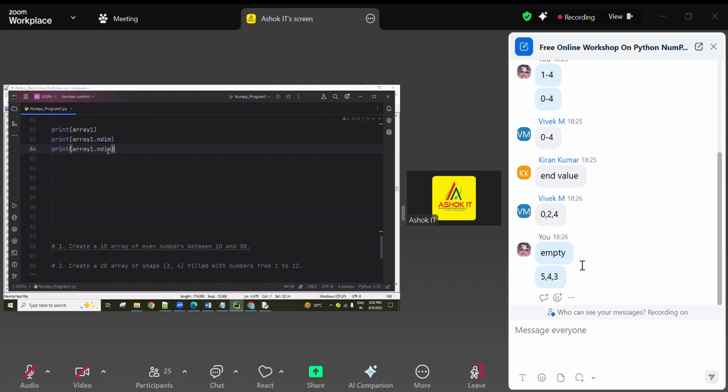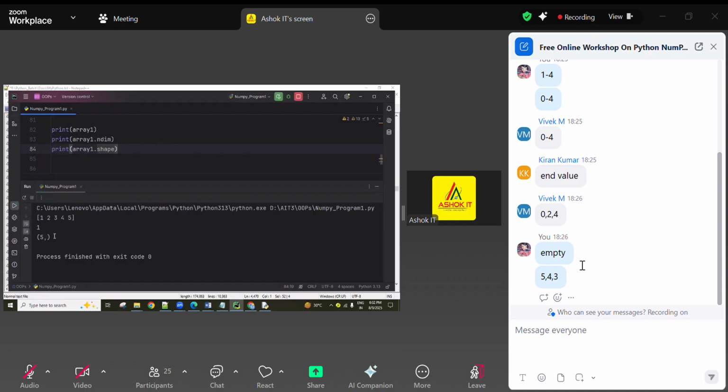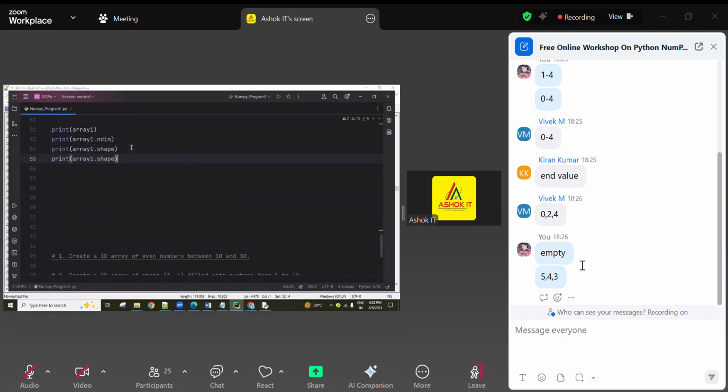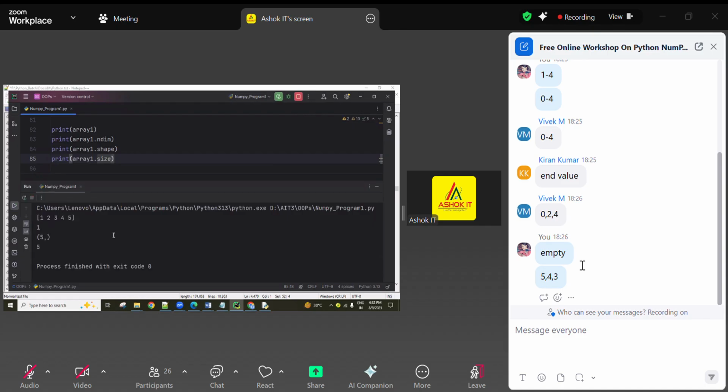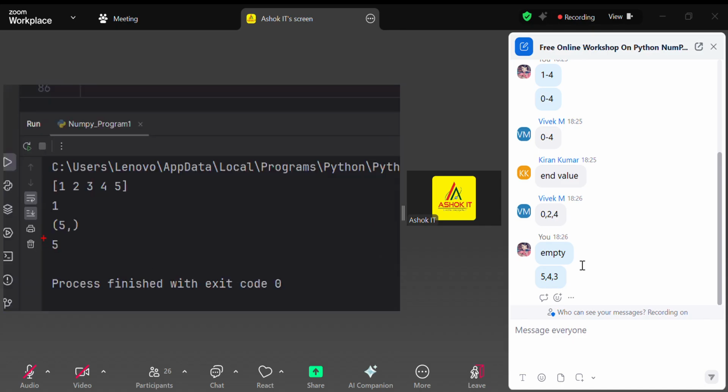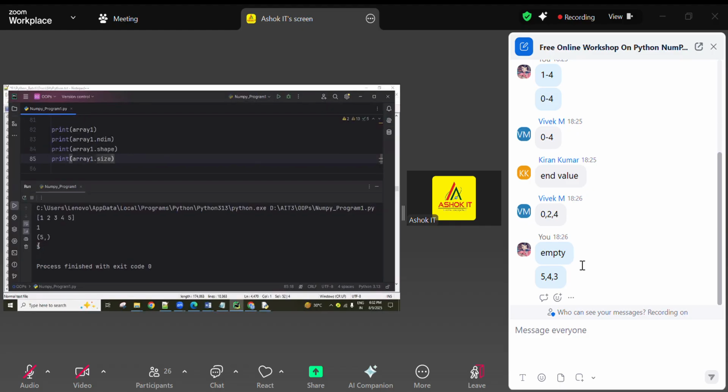So here we can use the shape attribute. It returns 5 comma, so there are 5 elements. Now simply here I'm going to use the size attribute. You can check it, guys. The size attribute represents how many elements are there in that array. 5 elements. This is the size of the array, how many elements are there, using this size attribute.